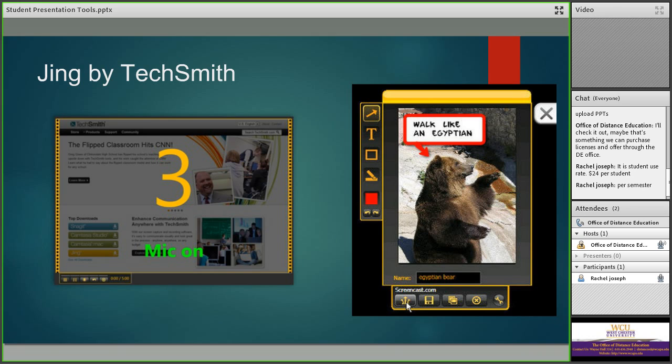And it also allows you to mark up images. You can see on the image to the right, you can add captions, you can add in arrows, you can highlight certain areas of an image. So this can be used in that respect as well.